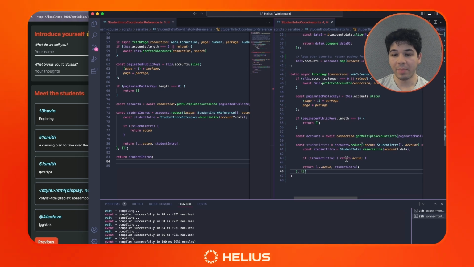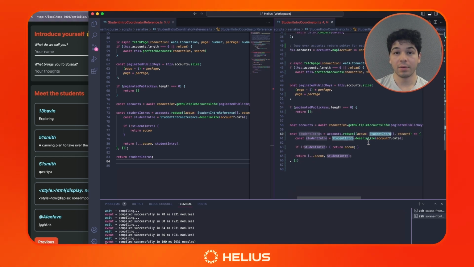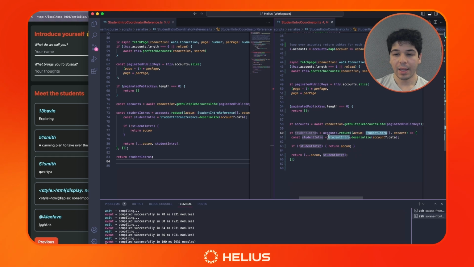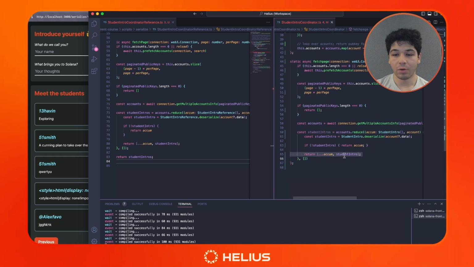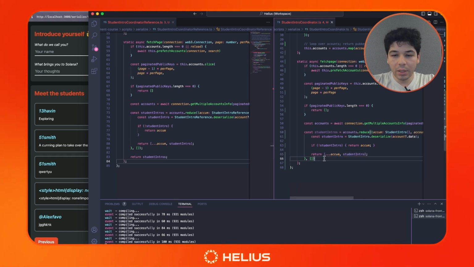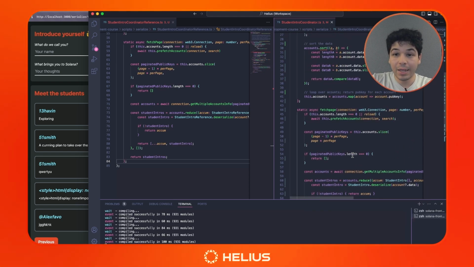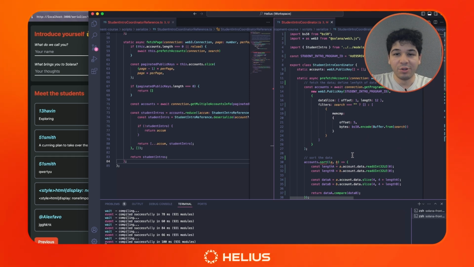Okay, so I hope that makes sense. Essentially, we have an empty array. We're looping over a list of student intros. And as we loop over each student intro in that list, we're deserializing it and adding it to our array. Okay, fantastic. Well, let's go ahead and return that item, return student intros, just like that. And just like that, you've pretty much completed your student intro coordinator.